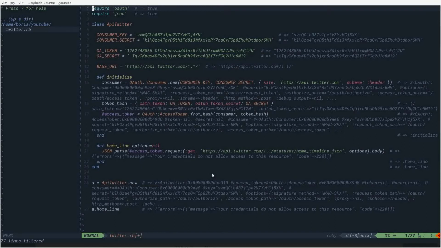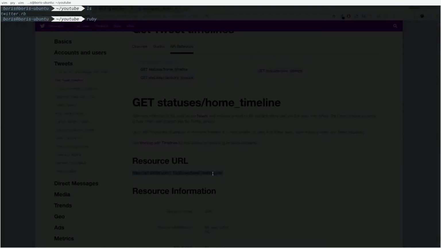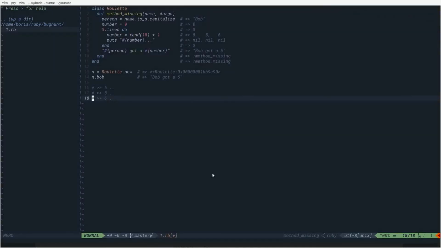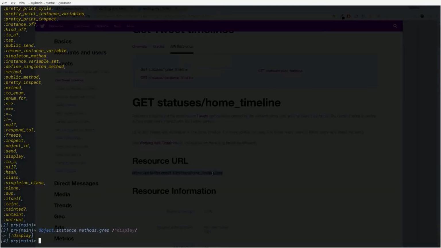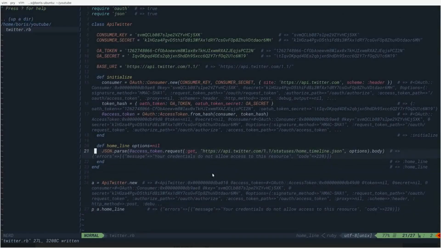Your credentials do not allow access to this resource. Okay. Okay, Ruby Twitter. Oops, I didn't print it. Your credentials do not allow access to this resource. Home timeline. That's pretty weird.